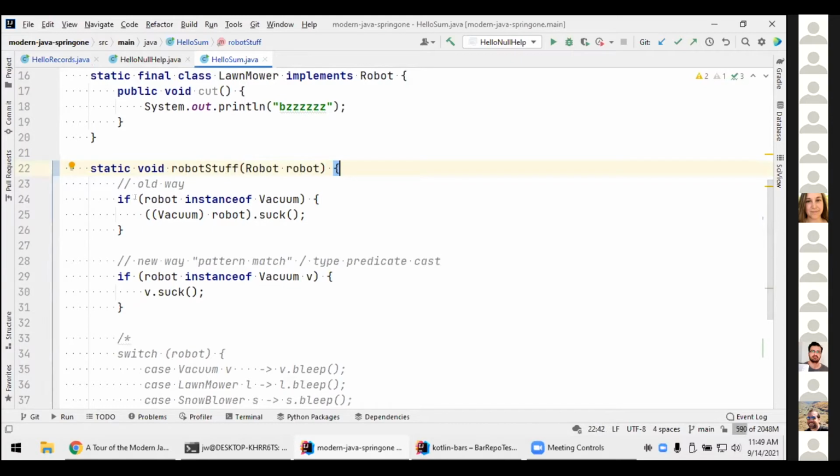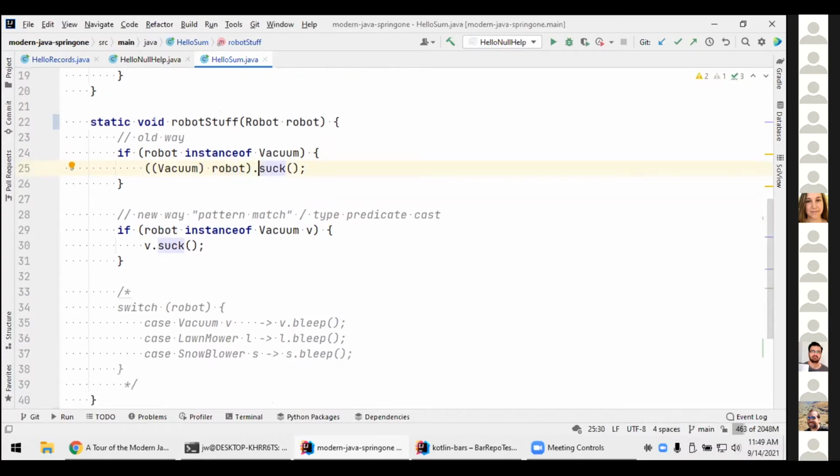The old way of doing this is that we would say, all right, if robot is an instance of vacuum, then we do our cast on robot, and then we can call a method. So for our vacuum, it has a suck method. So that's what our vacuum can do. So that's the old way. There's a new way that we can do this, and this is under the banner of pattern matching. It doesn't look a whole lot like the pattern matching that I've used in other languages.